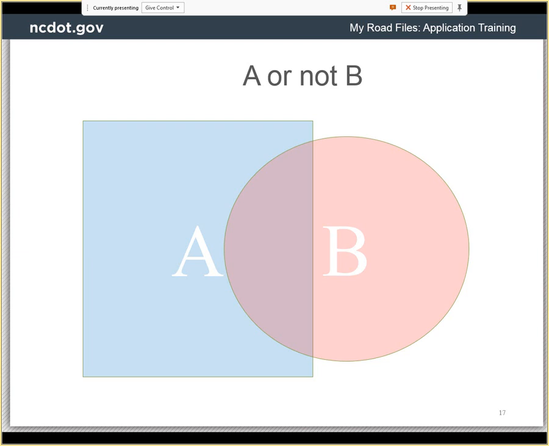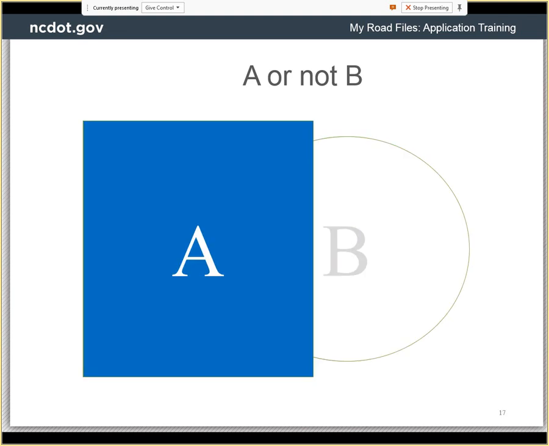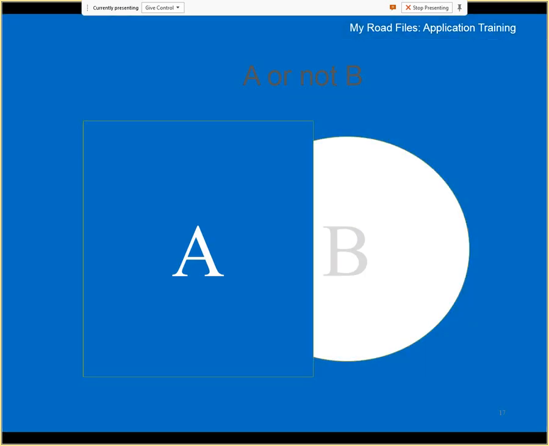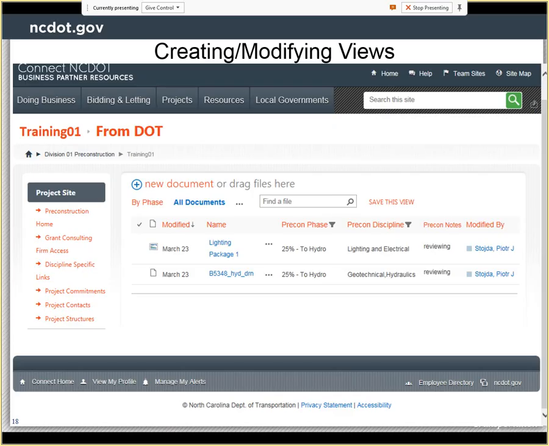This is A or not B. This is A or not B, or this is A or not B, depending on how you define your universe. Now, we got that little fun out of the way.